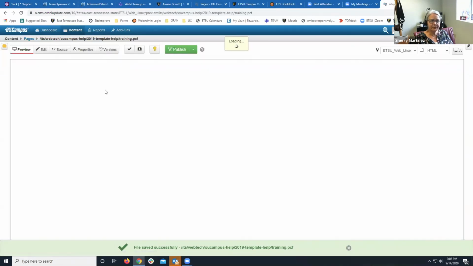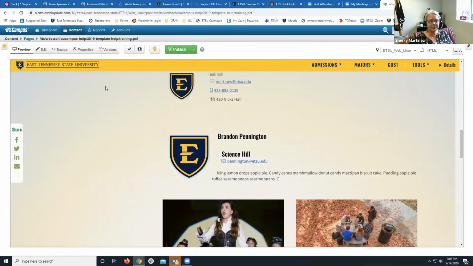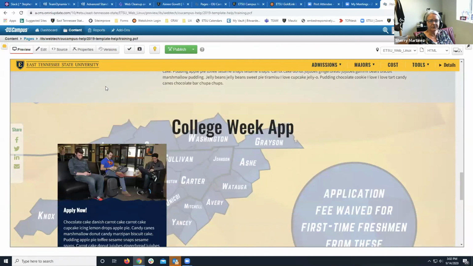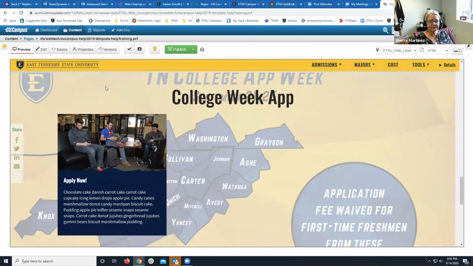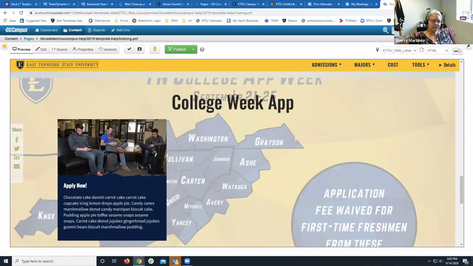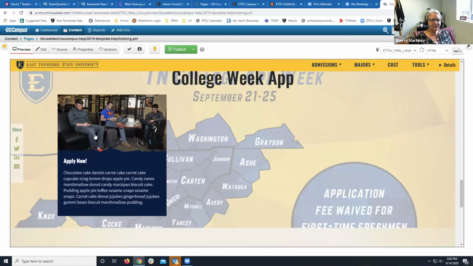And I'm going to preview it because if you choose an image, you're only going to see that image in preview. So there's the image. Okay, it's kind of neat how we'll do that. I don't think that I would choose an image that had text like this, but this is just an example. But now you can see the card. So you can see where it says apply now and your text here.